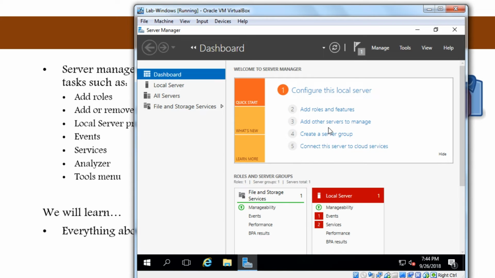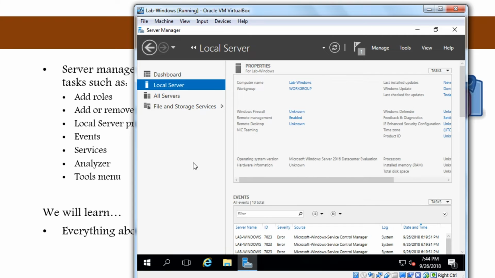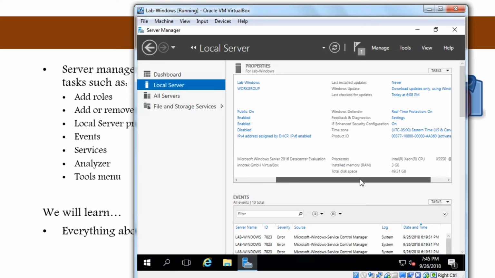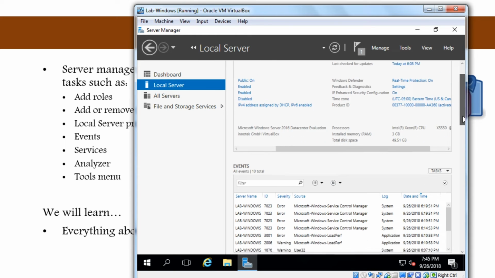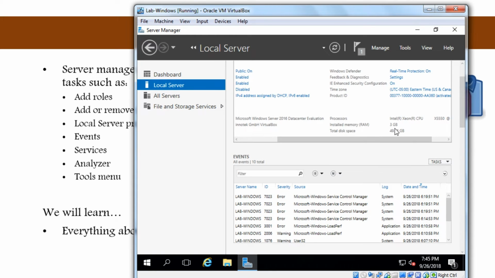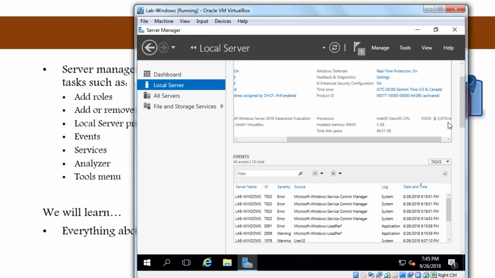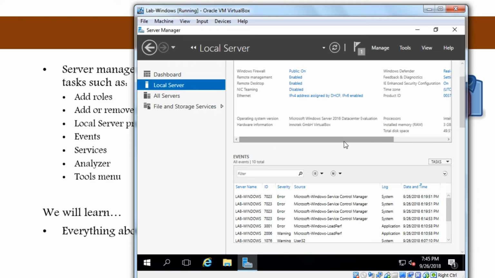Okay, so add other servers, we covered that. Create a server group and connect to the server. So this is about the main dashboard. Let's go to local server. If you want to know the local server information, the workgroup, the remote management, some information that you want to know about your local server, the time it is configured, the system processes, the system memory, all that information. See right here, 3 gig installed memory, disk space, the CPU can also be viewed here.